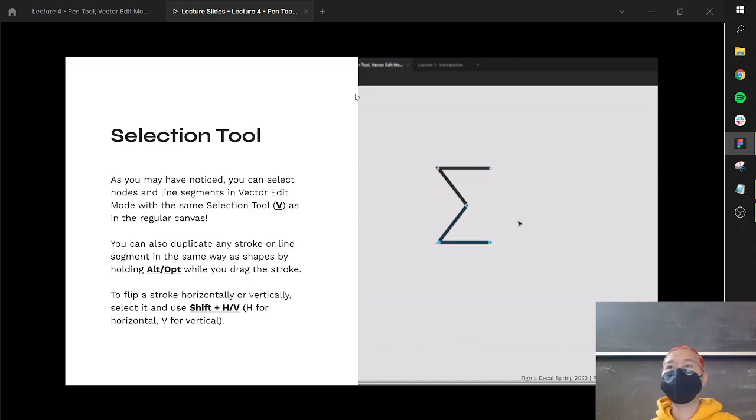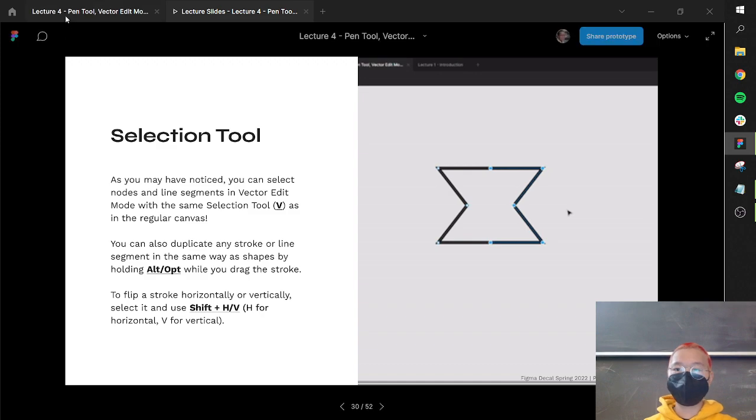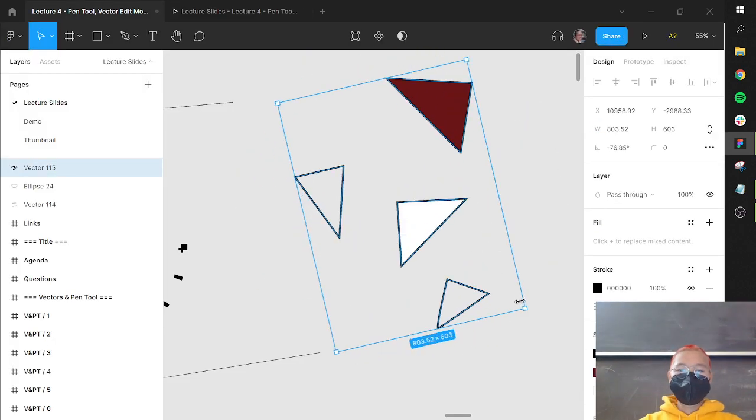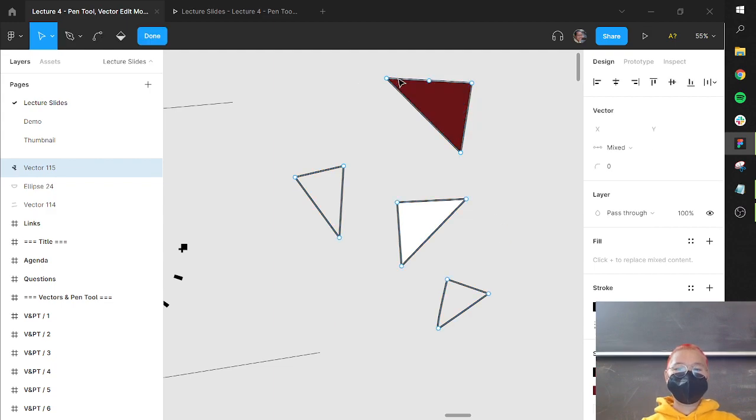I will say the only things I know that you cannot do are you cannot rotate while you're inside of vector edit mode. That would be really confusing. You can rotate when you're out of it. So if I select this whole thing, I can still rotate it while I'm out of it, but I cannot go inside of this and just rotate this one triangle. It's going to be too hard.